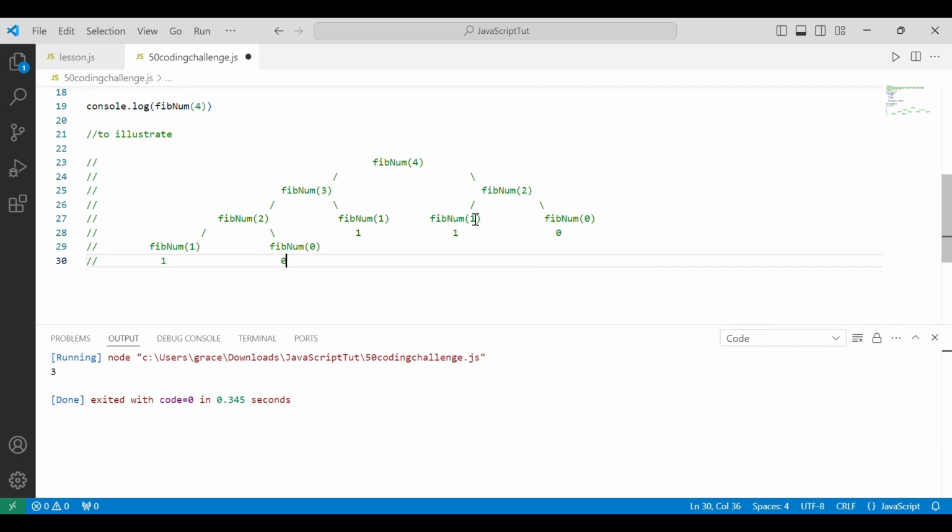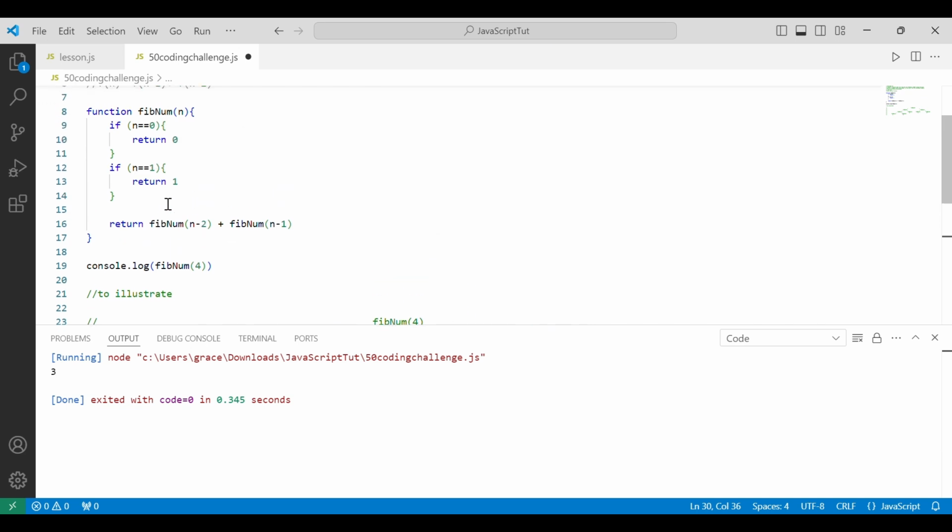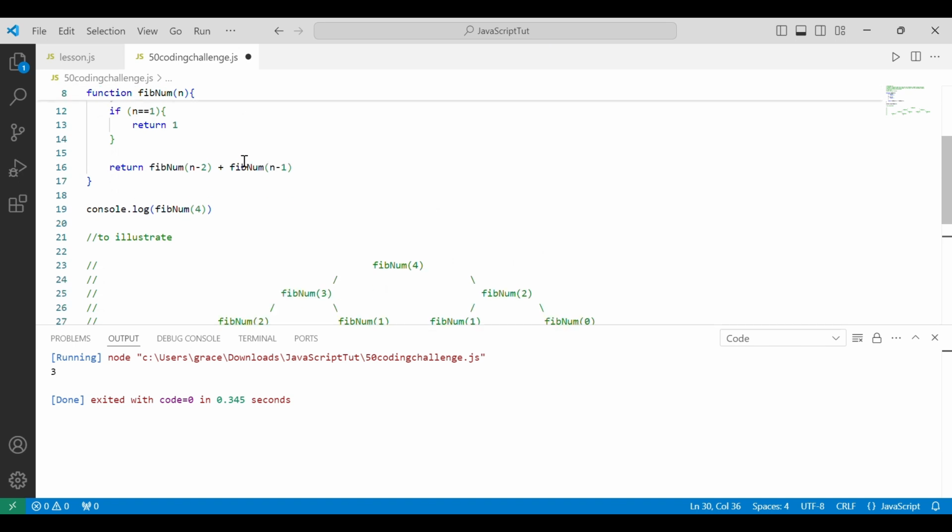So this is what happens even with higher order numbers. It just becomes a bit more complex, the diagram. But then this is actually what's happening with the Fibonacci. So these base values that we have over here are very important, because these are the ones and the zeros that we will be adding.